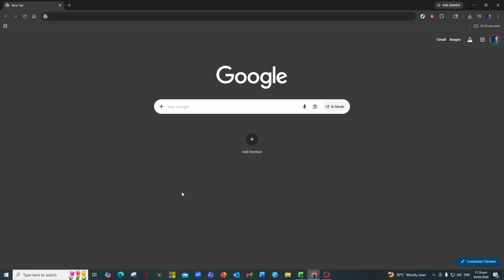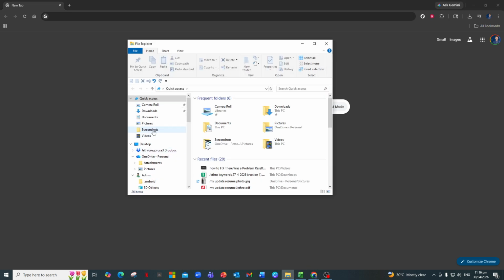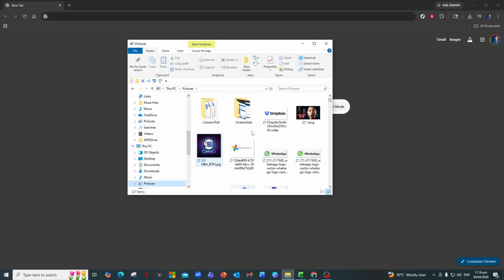First, gather all the images you want to include. It really helps to keep things organized. So create a new folder on your computer and move all of the images you'll use into that single folder. This makes it easier to select them later and helps you avoid accidentally mixing in the wrong file.